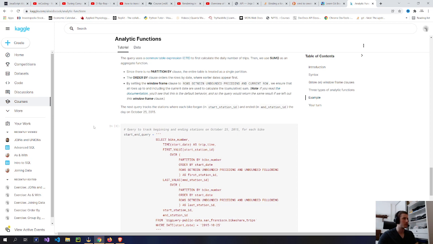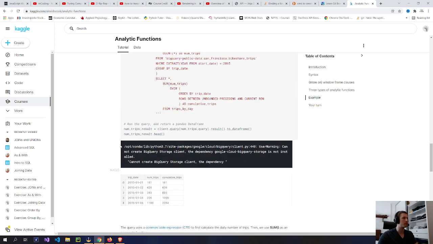The query uses a common table expression to first calculate the data, then we use sum as an aggregate function. Since there is no partition by clause, the entire table is treated as a single partition. The order by clause orders the rows by date, where earlier dates appear first.